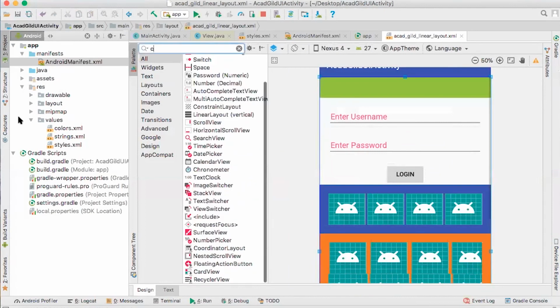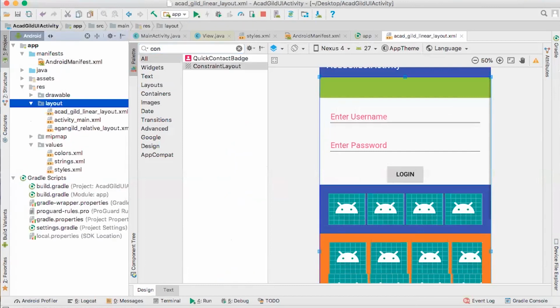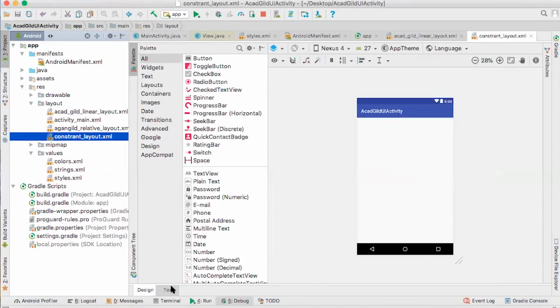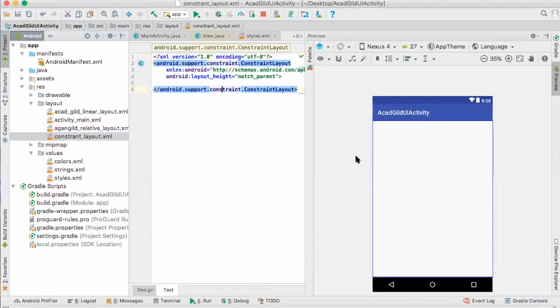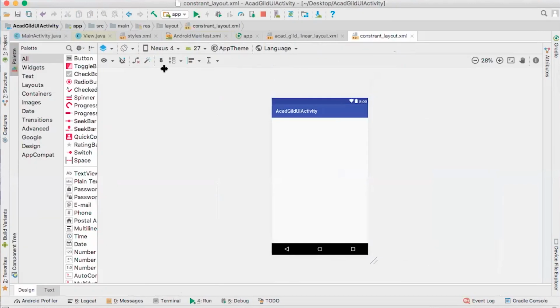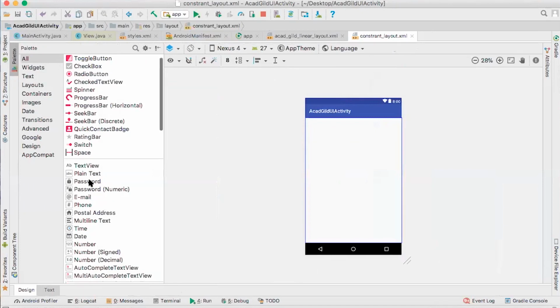Let's create one more layout here. New Android resource file, constraint layout. So this is your constraint layout, right? So let's go to design. See, in this constraint layout, we can give the position relative to the other position.